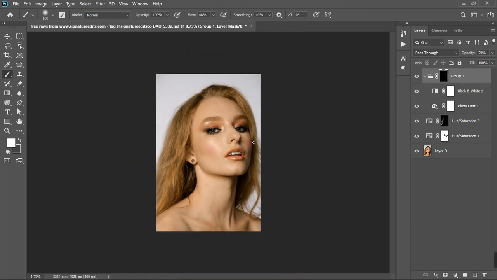Okay, so now that we have that, we can also do some frequency separation. Okay, so let's create a stamp visible layer, Ctrl Shift Alt E to create a stamp visible layer, and this time around we are going to do frequency separation. You all know how to do frequency separation. There are tons of videos on frequency separation, but I'm just going to quickly pause the video and run through it. Alright, so stay tuned and see you when I finish this frequency separation.